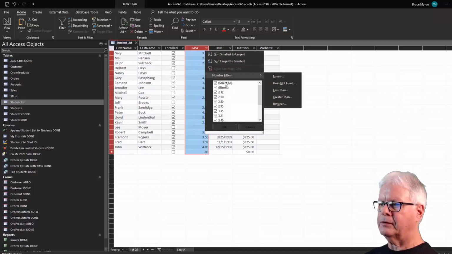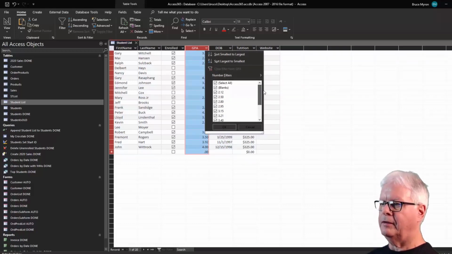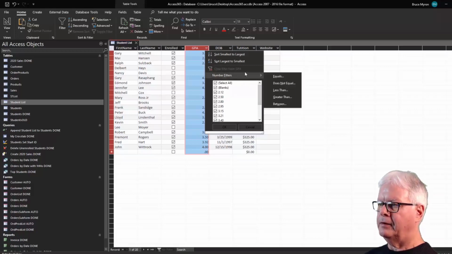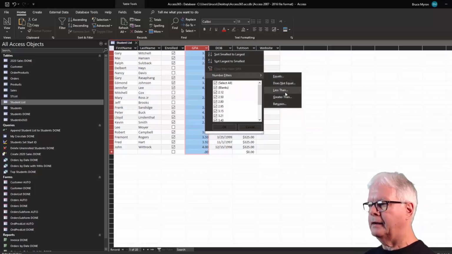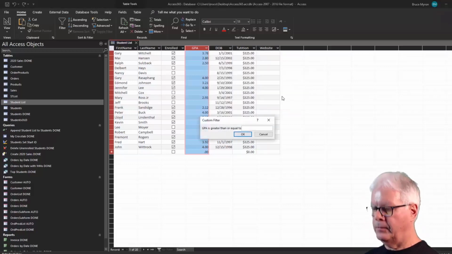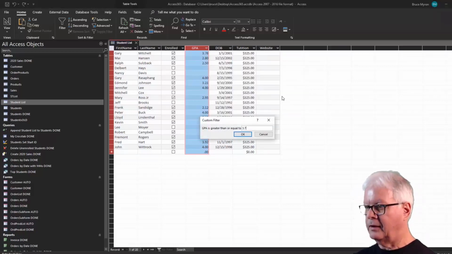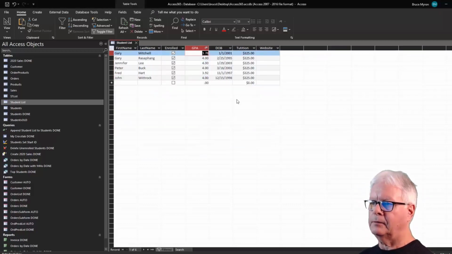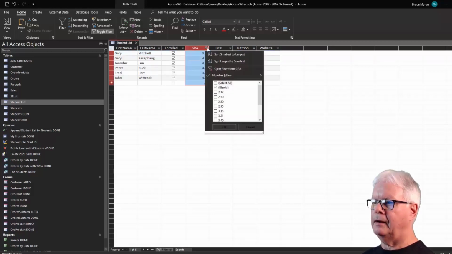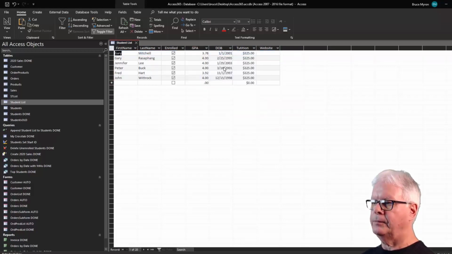I can click on number filter. Notice it's got all the various values I have that are actually there. That's not very productive. What I really can use is these: equals a certain amount, does not equal a certain amount, less than, greater than, between. Let's say greater than 3.7, and I'll press enter. Okay, so now I've got a filter. I can click on that and clear the filter.